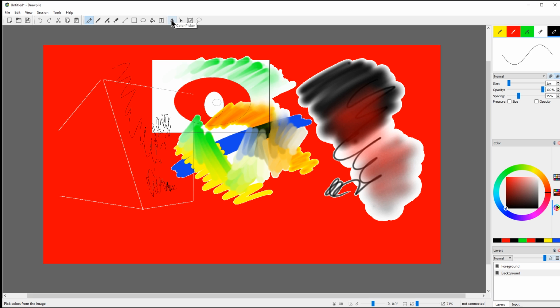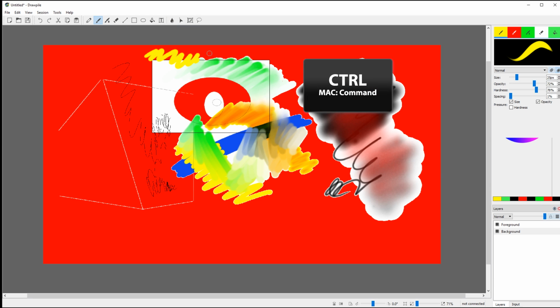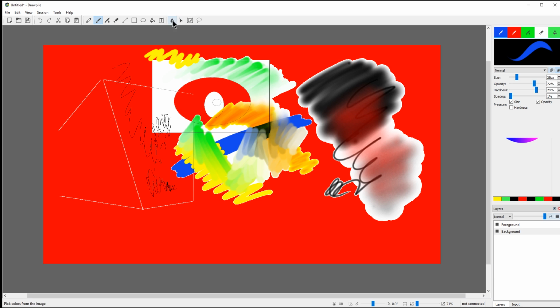We can sample color with our color picker, which is the color dropper in some other applications. And it's helpful to note that while you're painting, you can also hold down Control to invoke that color picker. That way you don't have to select it up here. That makes it really handy. You can just pick your color, paint, pick another color, paint, and so on, and it makes it really quick and easy to get a color.